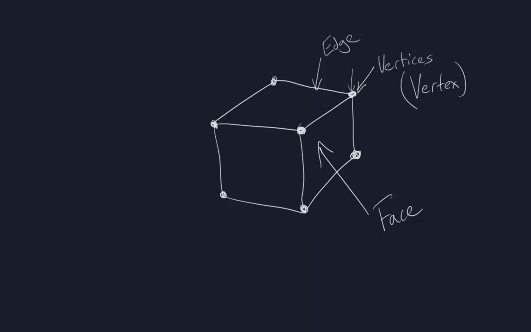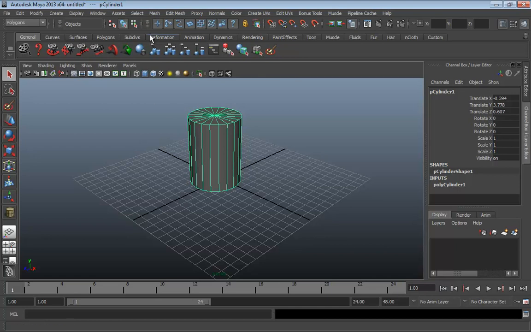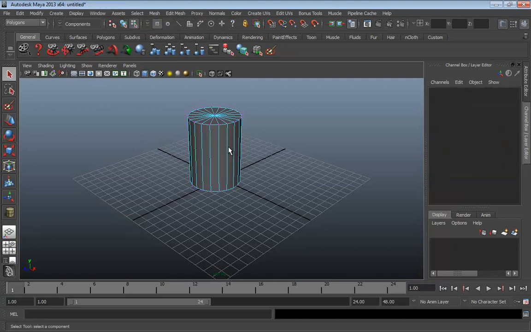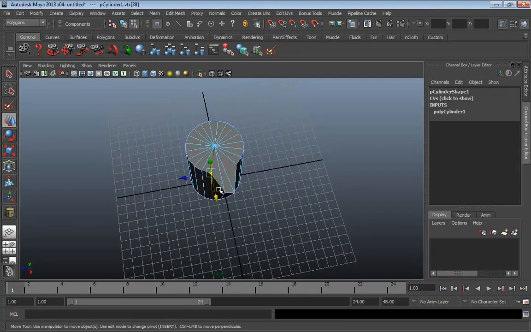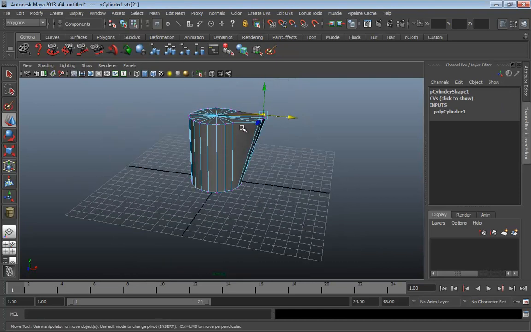Now, why is that important? Well, here inside the status line, we can control whether or not we want to manipulate this object as an entire object, i.e. in object mode, or do we want to work with it in component mode, or by a component type. Now, once I switch over to component mode, which is my third button here, I can actually click on individual vertices and move them around and thereby reshape this object. Right now, I'm doing a little bit of modeling. It's ugly modeling, but that's what it is.